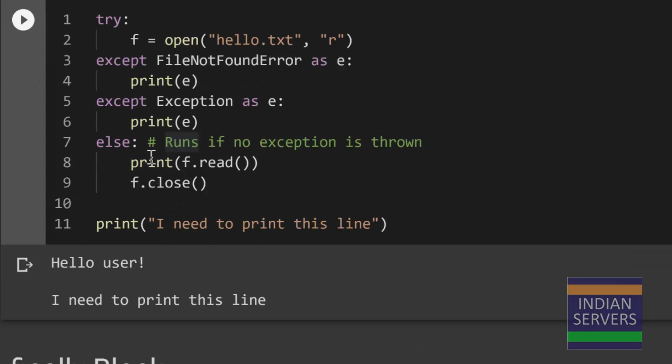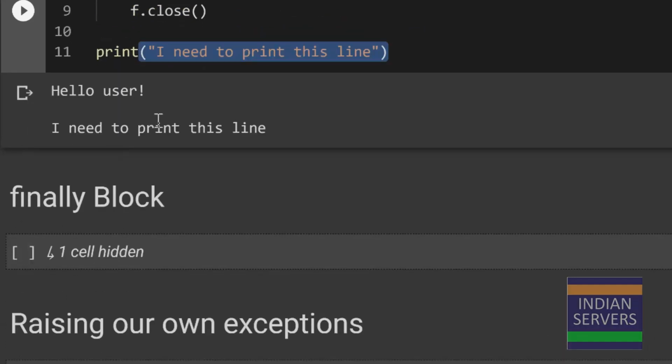There we go. The try block got executed. Since there are no errors, it got into the else block, and I'm just printing out the file contents by using f.read, and I'm closing the file. And as usual we got the flow of execution going and the last line getting printed out at the end. All right, now that was the else block.